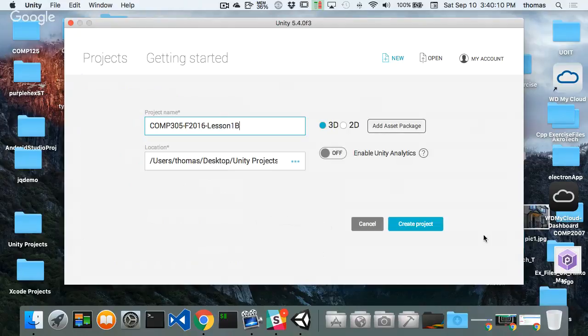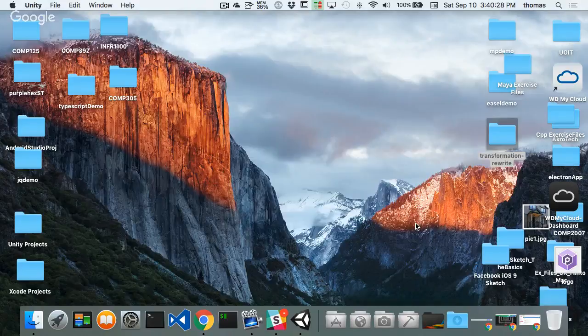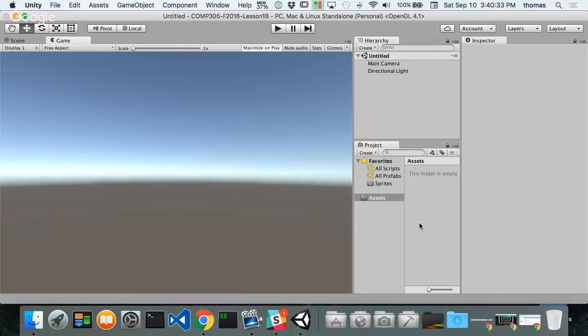Notice that I'm not changing from 3D to 2D. I'm keeping it 3D. I'm not enabling Unity Analytics. I'm keeping it off. I'm not adding any new packages. I'm just clicking Create Project. Again, if you don't have Unity installed on your system, please don't wait to get it installed.